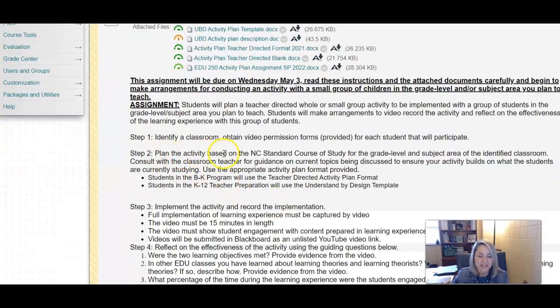You're going to plan an activity based on the North Carolina Standard Course of Study for the grade level and subject area of the identified classroom. Of course, I would like for you to choose a classroom in a grade level and subject area that you're interested in teaching. You are going to write a detailed activity plan. Remember, activity plan details are important, and whenever you submit an activity plan, you should be submitting it with enough detail that if I wanted to, I could pick up your activity plan and go to the classroom and implement it myself. That's how detailed your activity plans need to be. They need to be fully planned out.